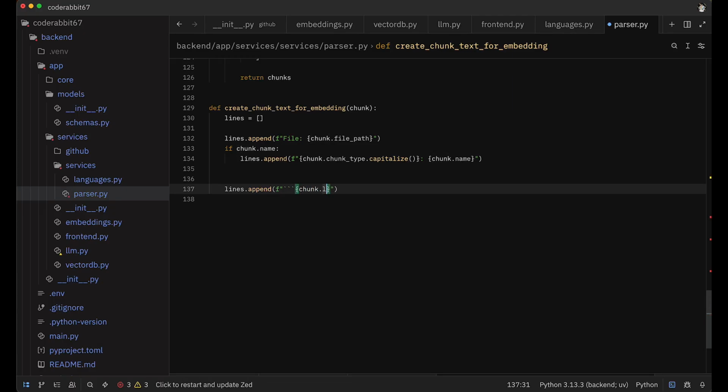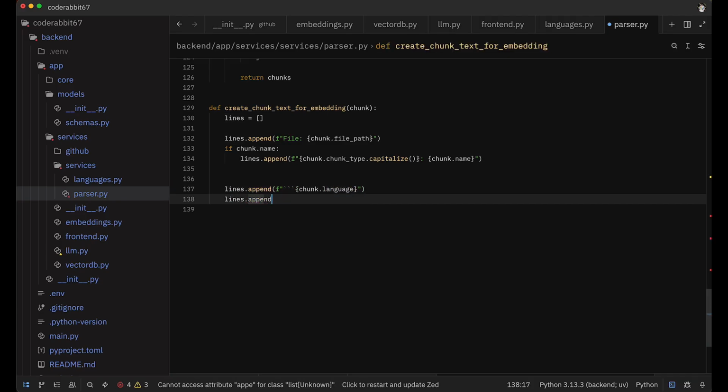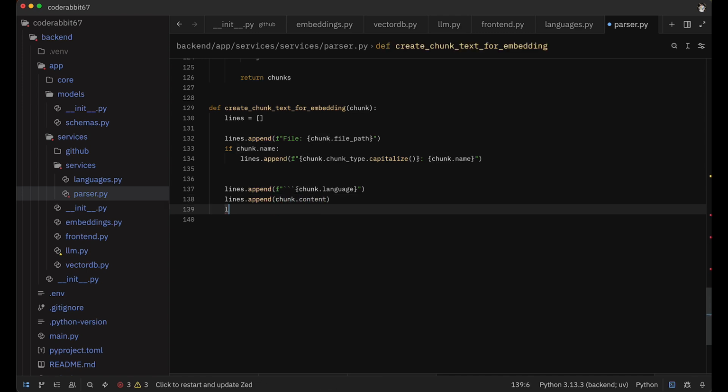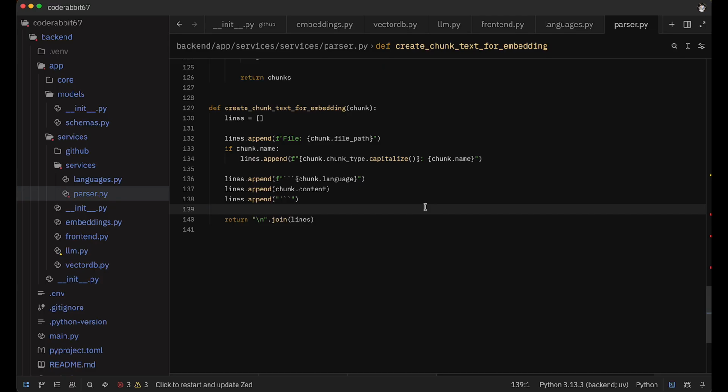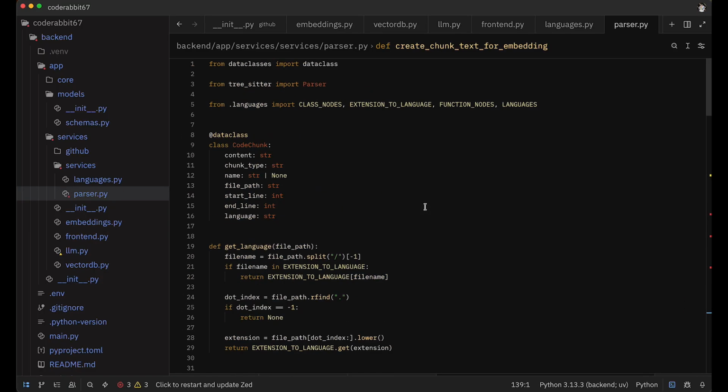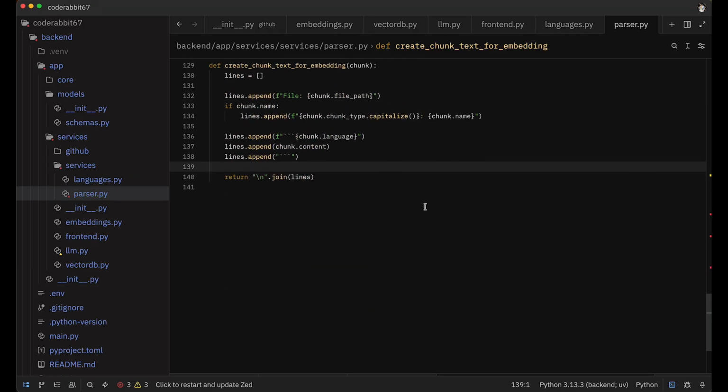Let's keep the chunk dot language. lines dot append chunk dot content, lines dot append. Return newline join lines. Yep, we are done with this now.